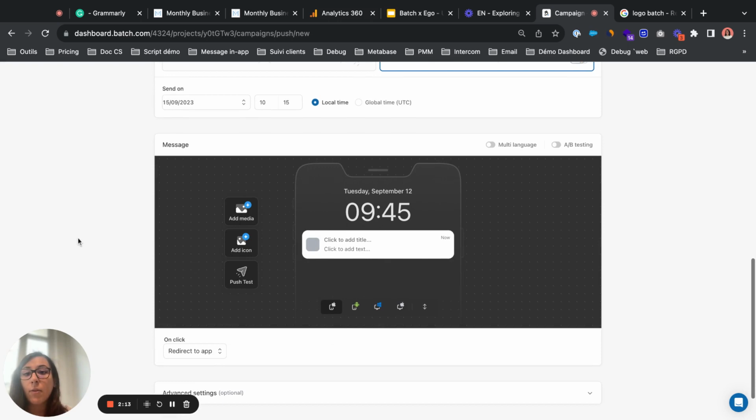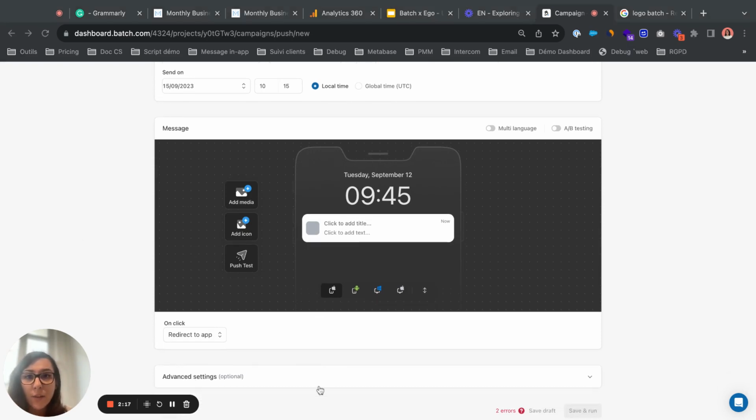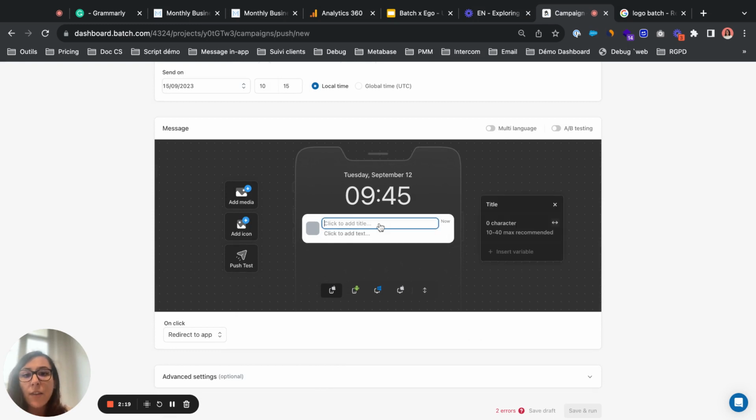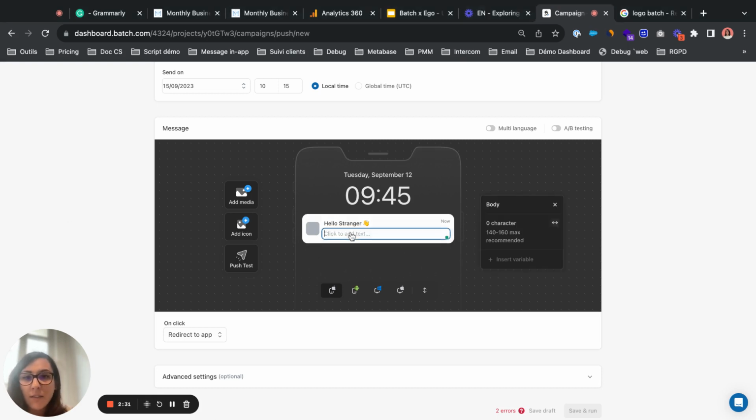Then we have the message per se. Here you will be able to create the content of your notification. I just have to click and then copy paste my wording right away. As you can see, I've got a count of the characters and the recommendation, so you're sure that your notification is not too long.